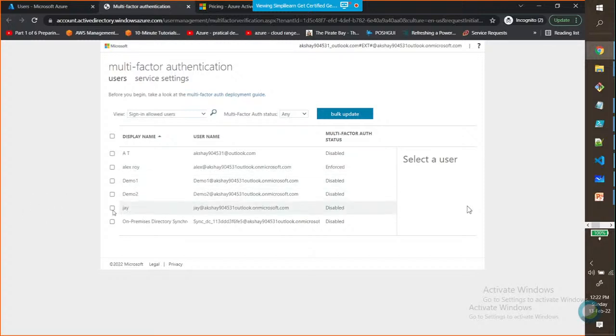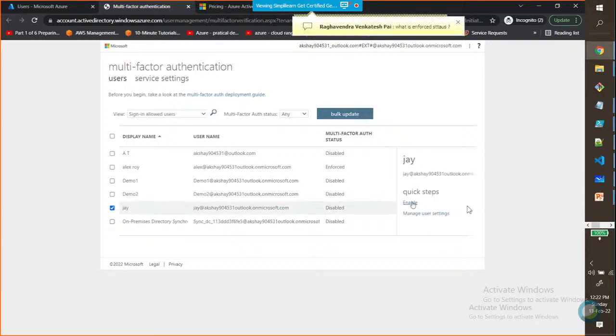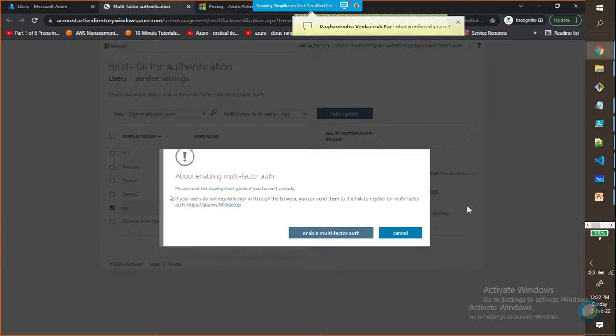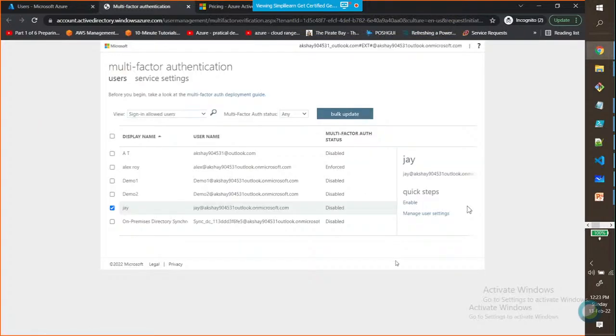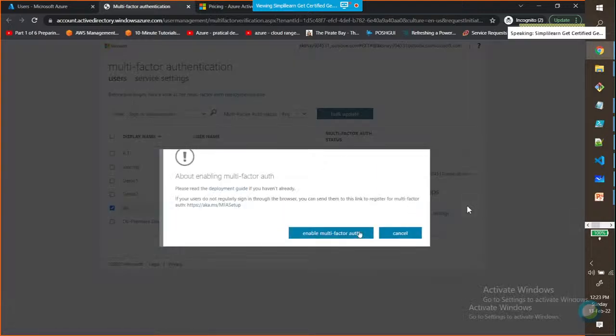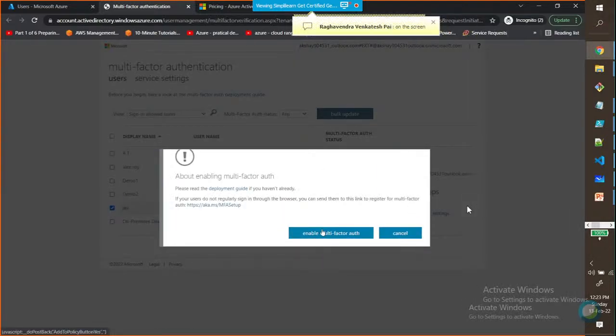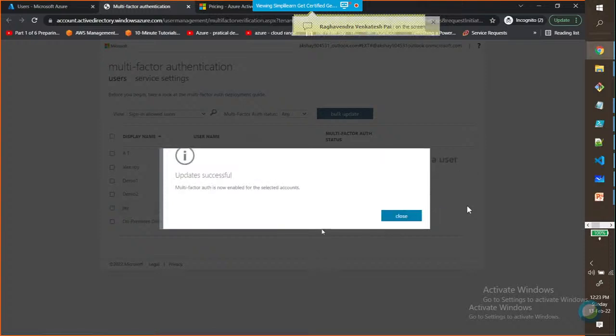So right now we are looking at which user? We are looking at J. How am I going to enable it? Select this, enable user. Info status, where is it? I'm not sure where it actually is. Okay, so I will select this and click on enable, and click on enable multi-factor authentication and close.